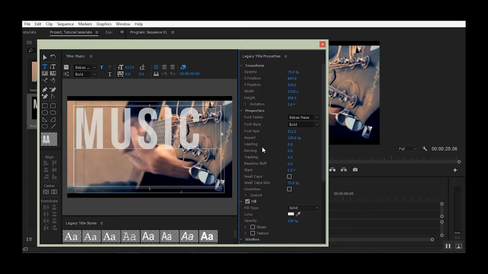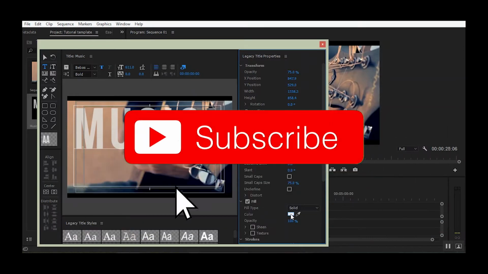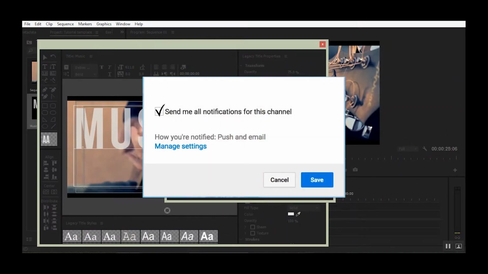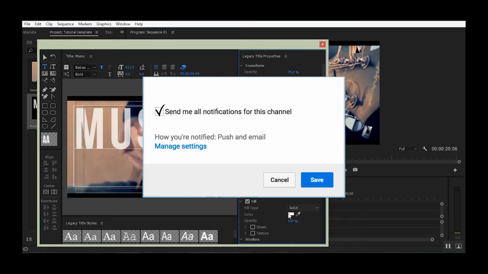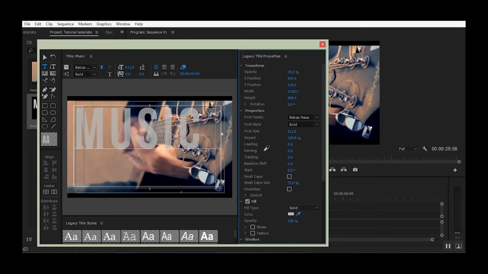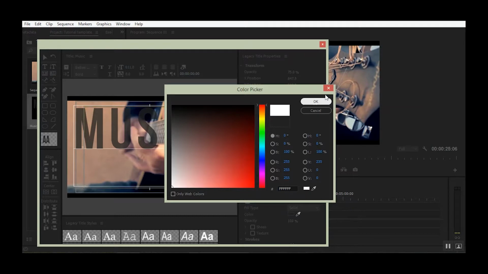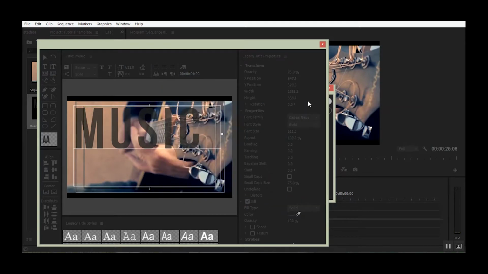So if you click on this white bit right here, you can change it to any color you want. I'm going to leave it at white right now. And by using this eyedropper tool, you can change it to anything that you can see. So we can change it to blue. You can change it to this dark gray, but I'm going to leave it as white because I like that cinematic effect.